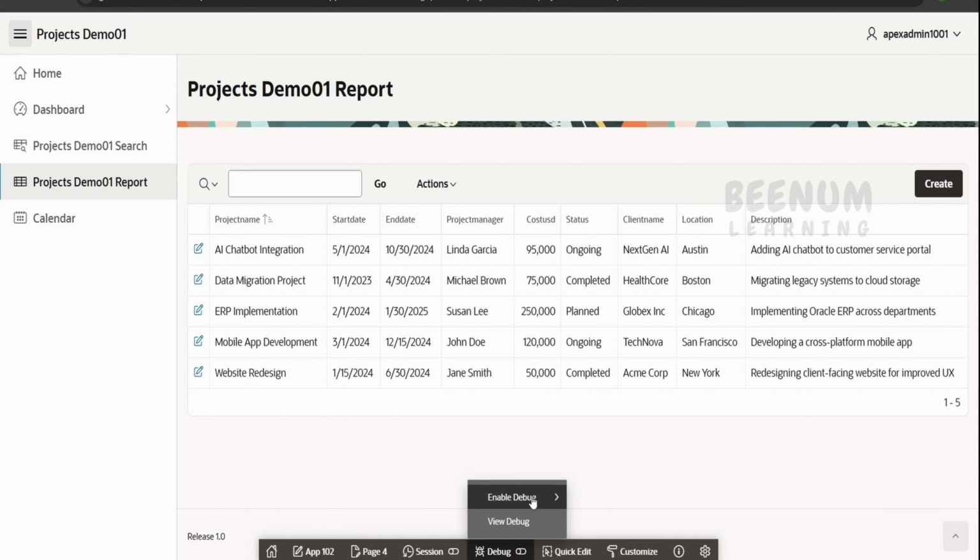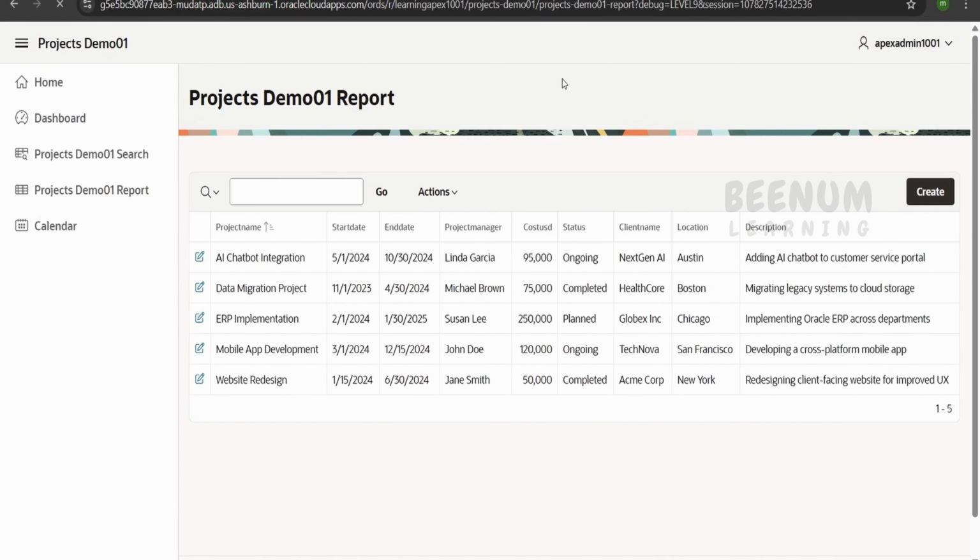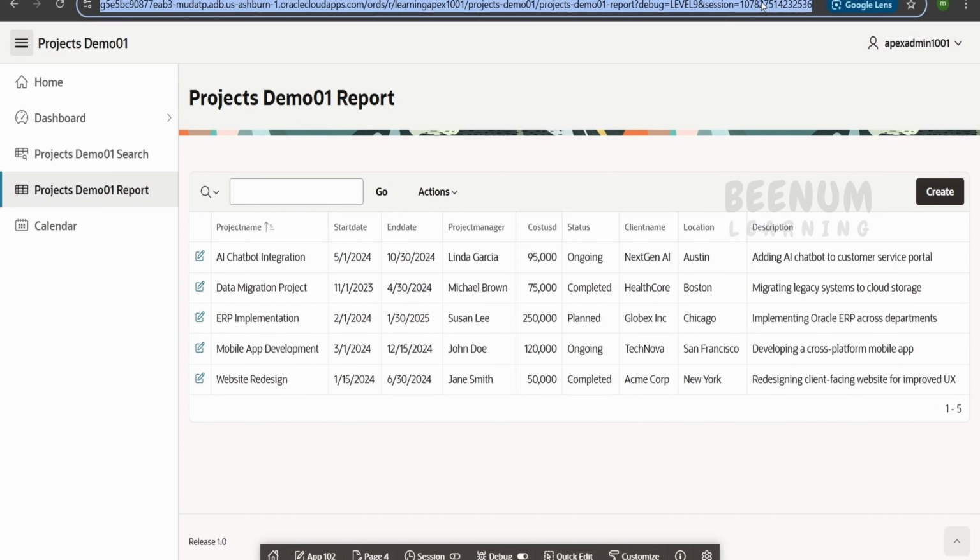We can click on the debugging and select the debugging level. The default will be information, but if you want the full trace, you can go for the full trace by selecting it in the debugging. I have check-marked the full debugging over here. If you look at the URL, we are seeing that debug equals level 9 has been added to our URL.